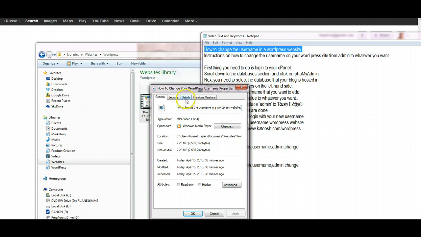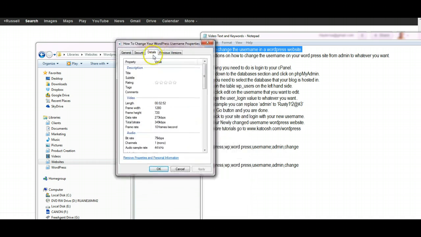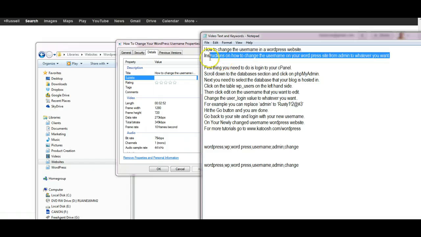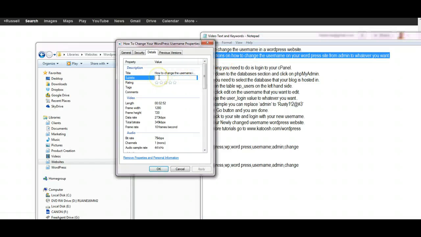Right, then we want to go to details. Now we see there's a whole lot of stuff over here. The first thing we want to do is add a title, so we'll use the same title. Right, the next thing we want to do is add a subtitle, so this is the subtitle I want to use.